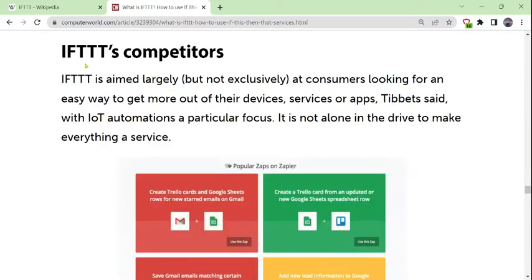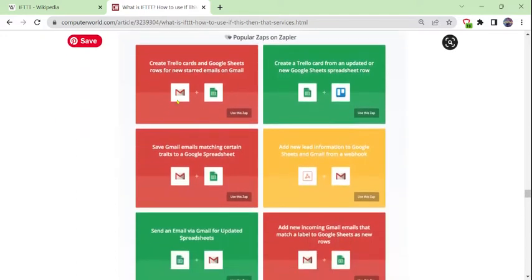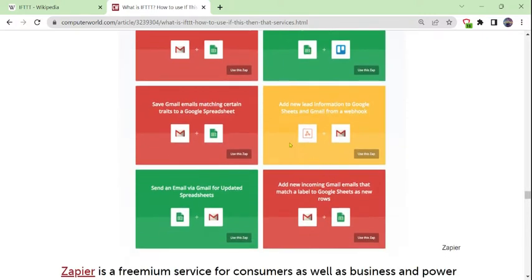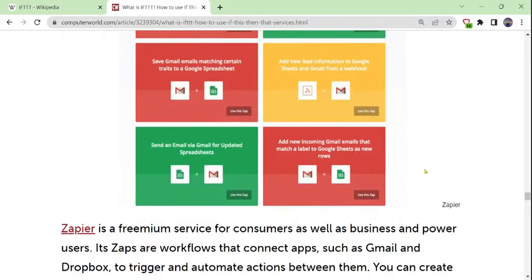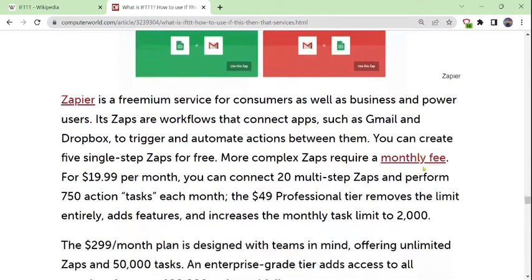So in terms of competitors or comparable products to If This Then That, IFTTT, you can see it's aimed largely but not exclusively at consumers looking for an easy way to get more out of their devices, services, and apps. Internet of Things automation, IoT automations, are a particular focus. So they're showing some popular Zaps: Trello, Gmail, Google Sheets from Gmail with webhooks, Mail, Google Sheets. So obviously all the Google products are highly noted.